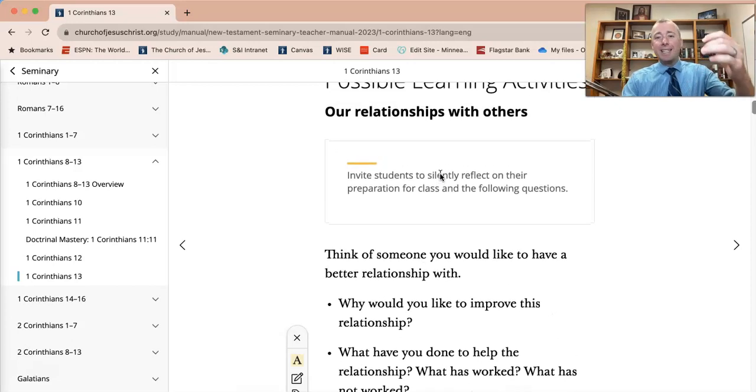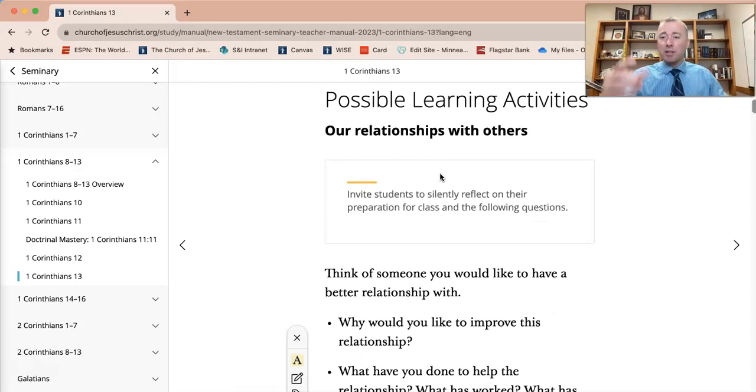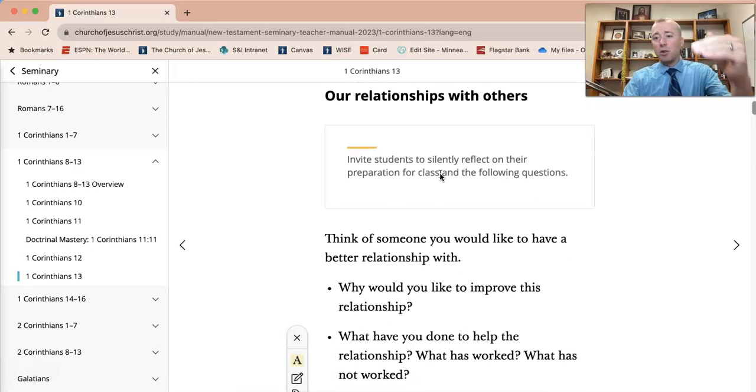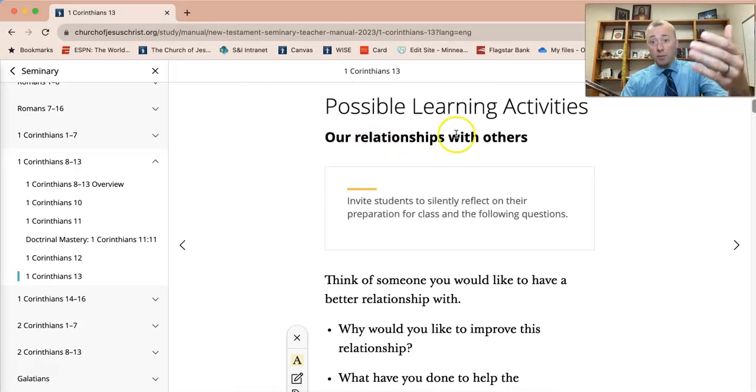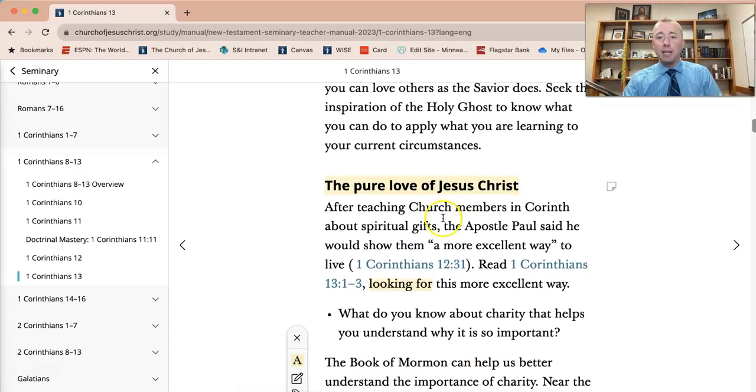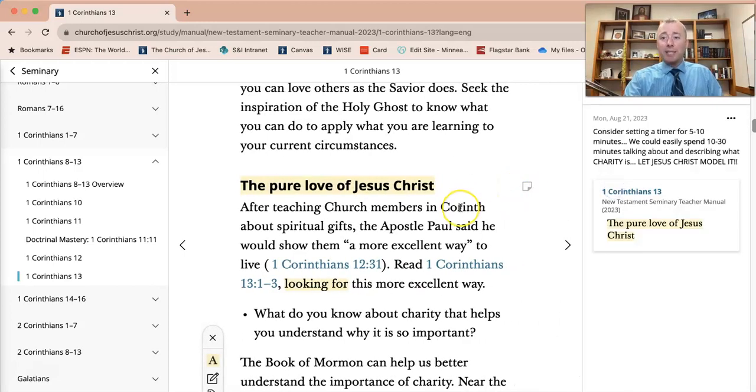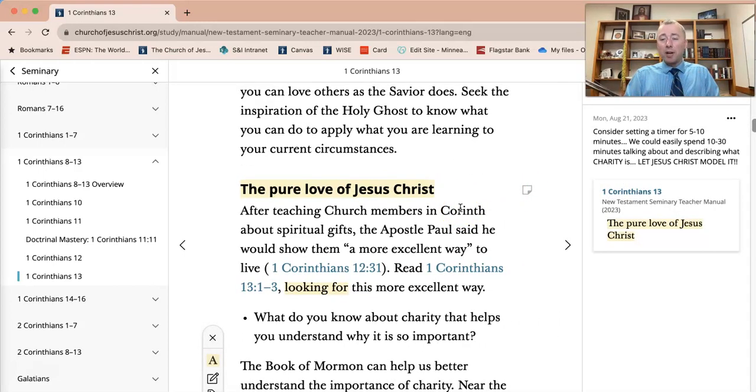And so these activities right here are designed as a springboard to get you into the scriptures. These are great questions about our relationships with others, to help us get into this teaching, the pure love of Christ. In our lesson material, you'll see that the pure love of Jesus Christ is going to be introducing what charity is. And this is such a cool topic because there is so much on it.